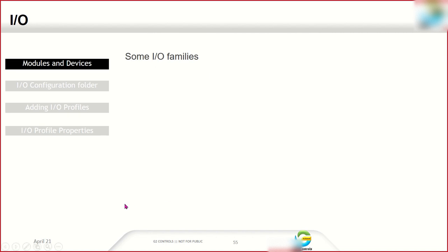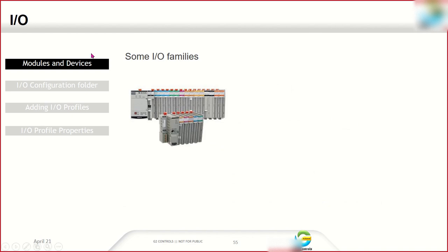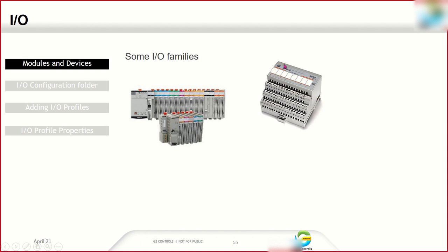The next one is some IO families. We have different types of IO families. One is the chassis based IO families. We can directly connect those chassis IOs to the controller, and by using that IO we can configure our field inputs and outputs. These are the Flex IOs.